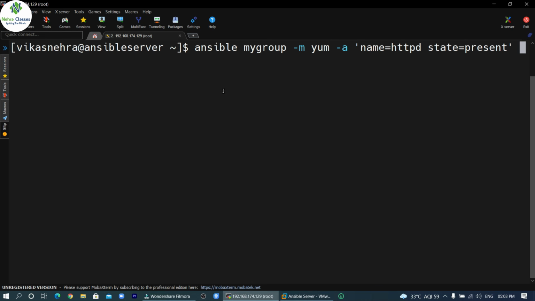after that I will mention --become here because it requires admin privilege, so we will have to use the option --become. Then I can mention the username with option -u. I will write there Vikas Nehra. So this command will install the httpd package on all the nodes which are in the my group, and it will do it with sudo privilege since the Vikas Nehra user is already present in the sudoers list. So this command will allow him to install the packages on the client nodes.